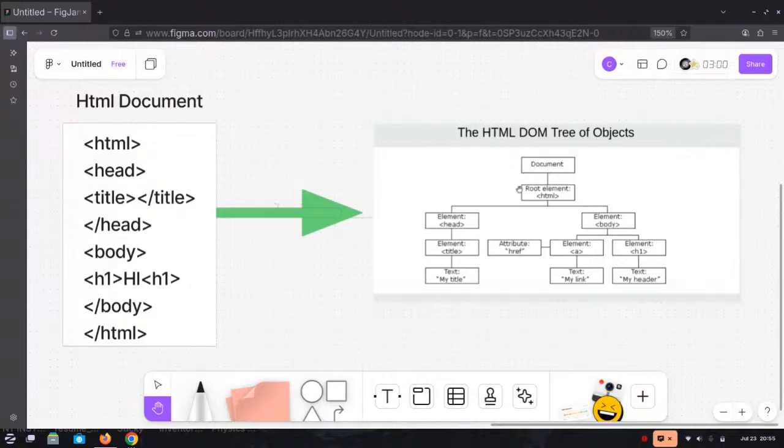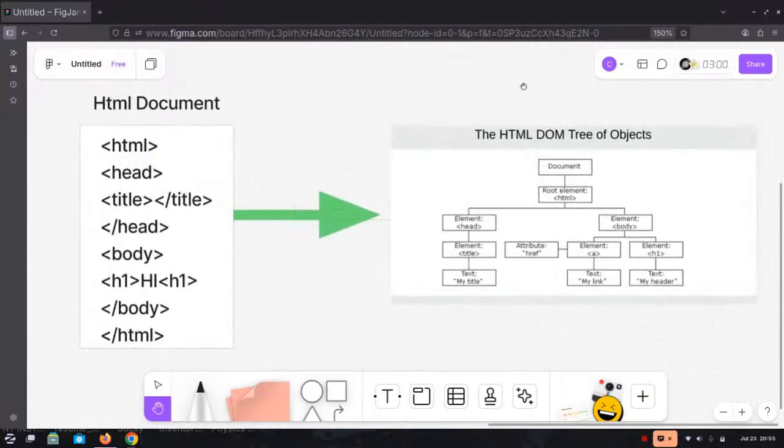Because these are the properties of the tags that are saved inside the browser memory, and as soon as the browser comes across these objects, it verifies, okay, this is an h1 tag and I have to apply these properties to the h1 tag. It is saved at the backend. So I hope the DOM is very clear.